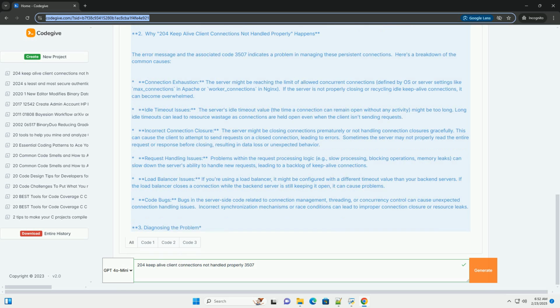3. Network analysis. Use network analysis tools like Wireshark or tcpdump to capture network traffic and examine the HTTP headers and TCP packets. This can help you identify connection resets, premature closures, or other network-related issues. 4. Concurrency testing. Use load testing tools like Apache Bench, JMeter, or Gatling to simulate high traffic and concurrency. Observe how the server behaves under load and whether the error "204 keep alive client connections not handled properly" occurs. 5. Code review. Carefully review the server-side code related to connection handling, threading, and concurrency control. Look for potential race conditions, memory leaks, or incorrect synchronization mechanisms.